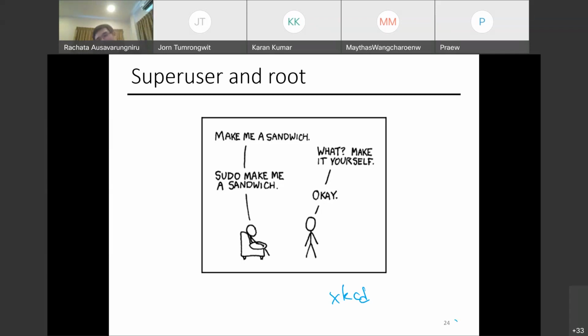So this is one joke about sudo. A guy asks your friend, hey, make me a sandwich. And your friend's like, why? Right? And then says, hey, sudo, make me a sandwich. And you comply because you become the super user and you can command whatever, right?